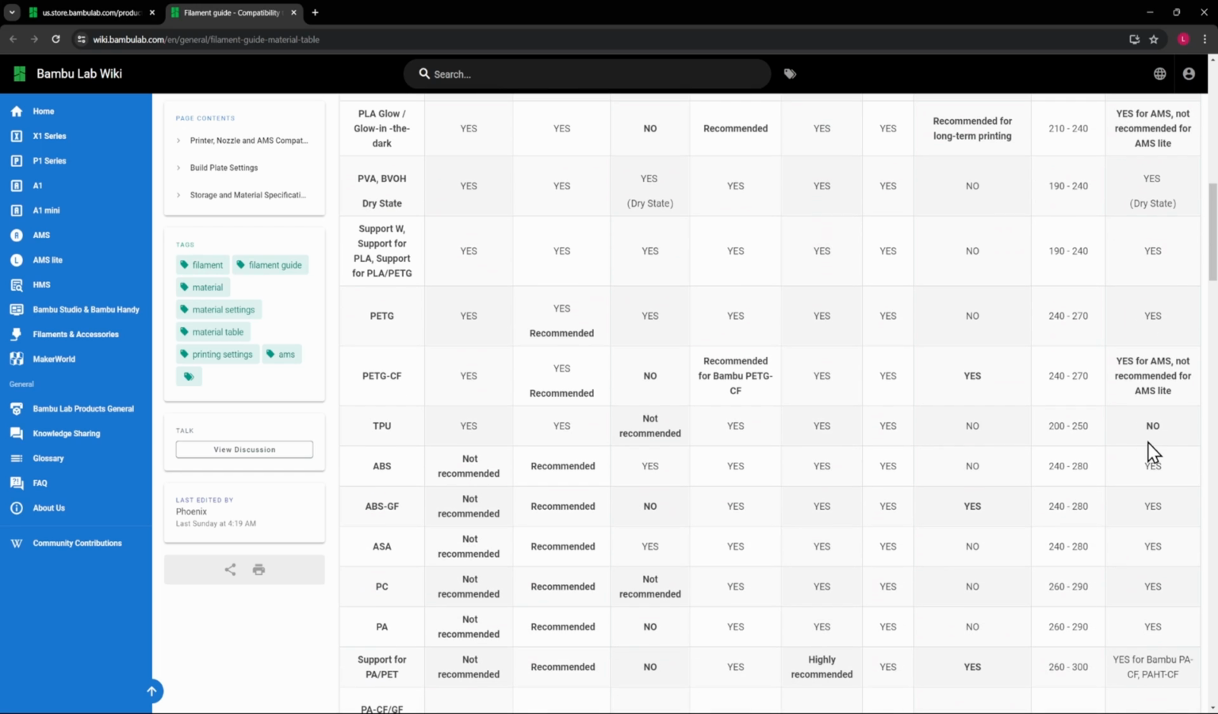And then hardened steel. Again, just buy hardened steel. Don't buy anything other than the hardened steel nozzles. All right, so everything looks good there. So let's go ahead and get it out of the printer, get it loaded into the AMS, and then we'll get to printing with it. So I'll see you back in the studio.